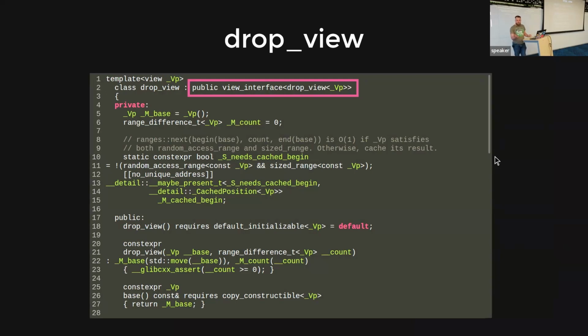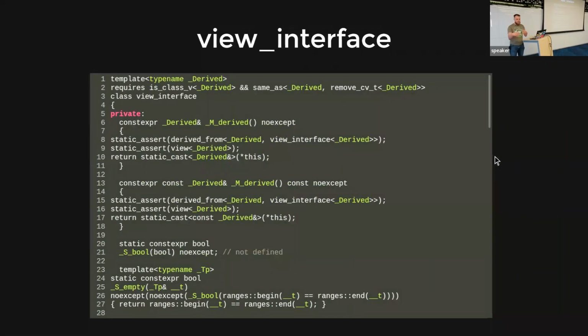Drop view, like all the other views, inherits from this view_interface thing. Somebody want to volunteer what this is? There's a name for this. Yeah, it's CRTP. CRTP is kind of confusing. It's this circular template relationship thing. It's going to pass the type of the class that we're defining, drop_view, with the type that it was given as a template argument, into the base class.